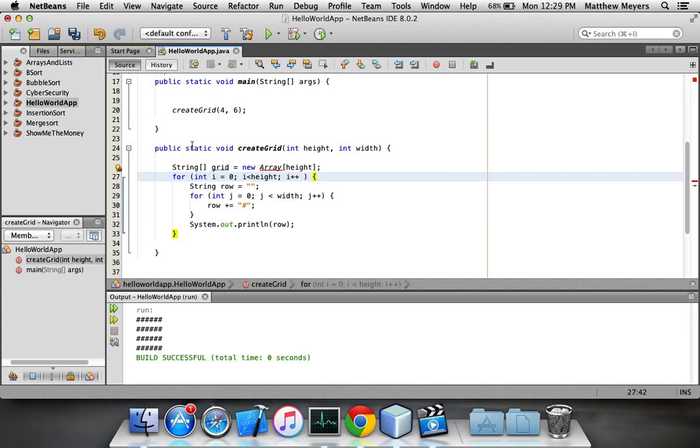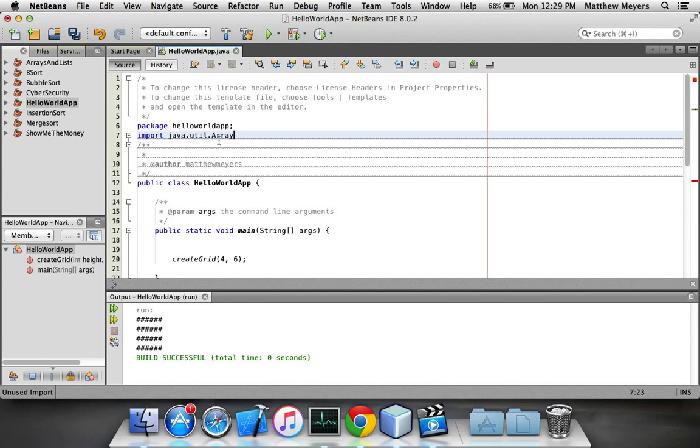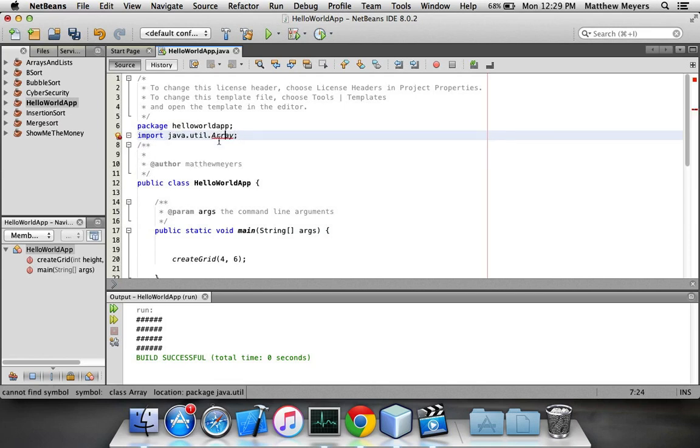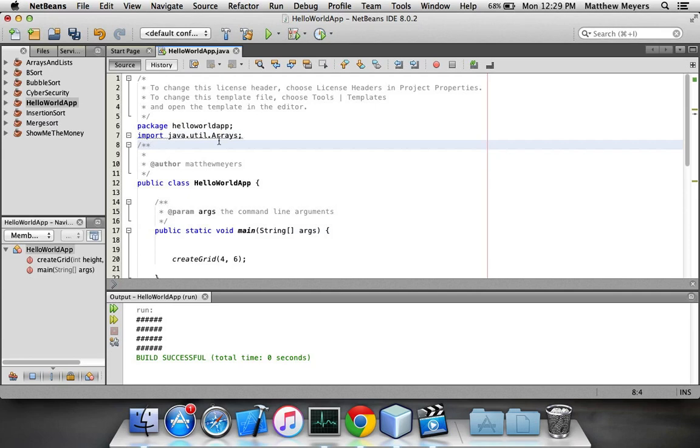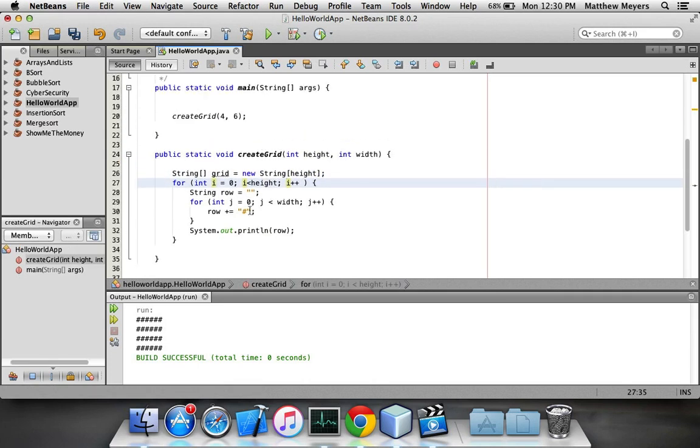New array with size. Oh, and I have to import java.util.Arrays. There we go. It doesn't like this. New array of strings. Good. Okay, so the string array grid is going to be a new array of strings with the size of height.